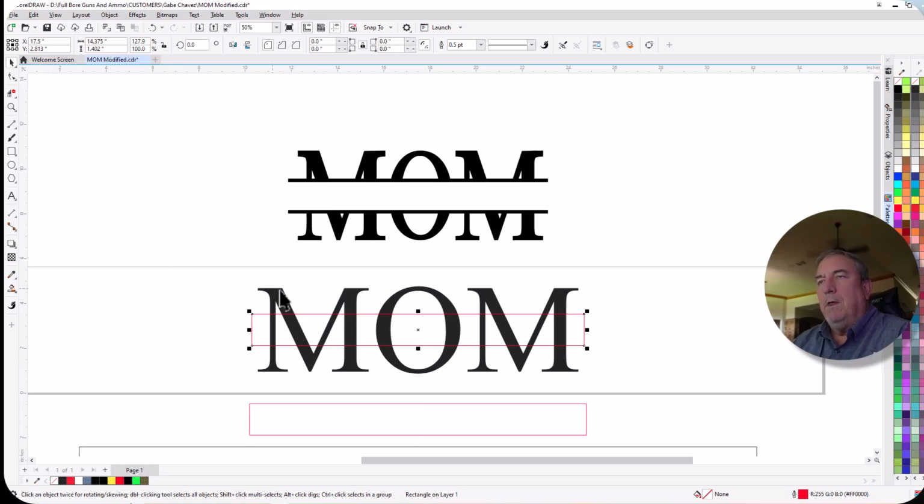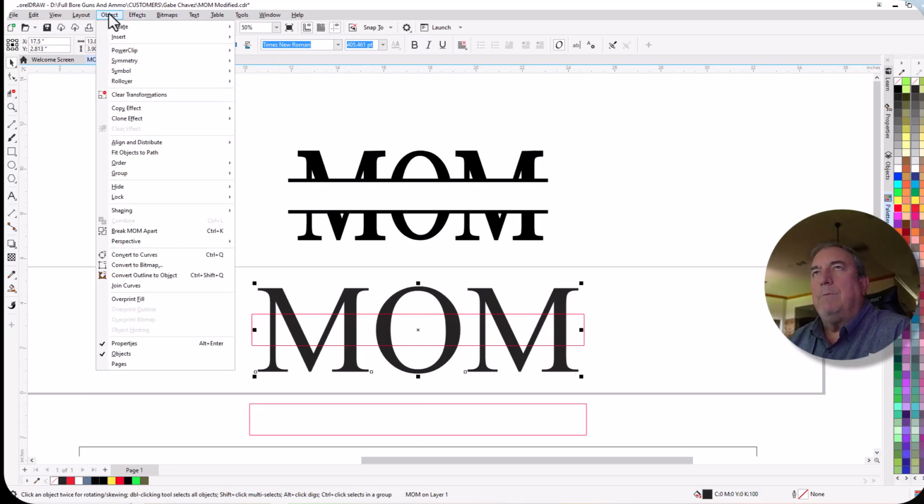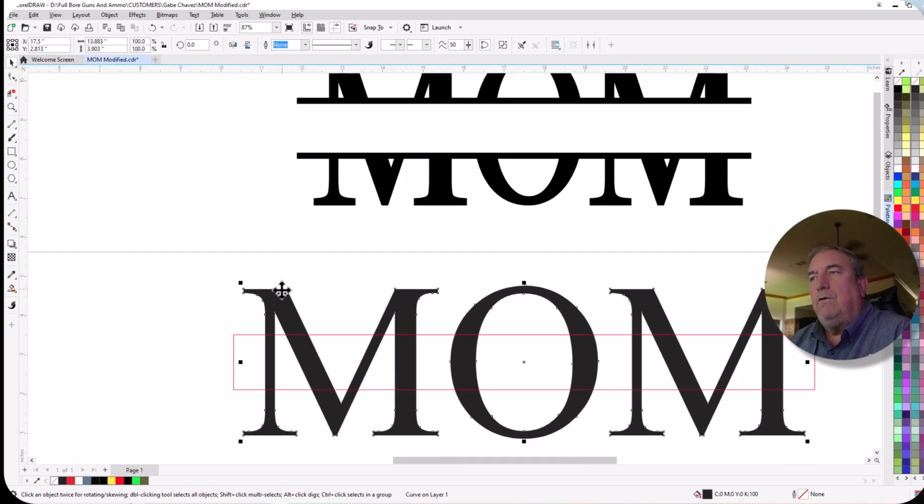So to do what I need to do, I can't have this be a font anymore. So I'm going to select the font, the MOM. I'm going to go up here to Object, come down to Convert to Curves. Click that. And then you'll see these little nodes showing up.